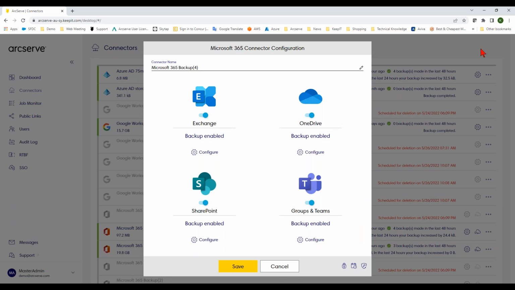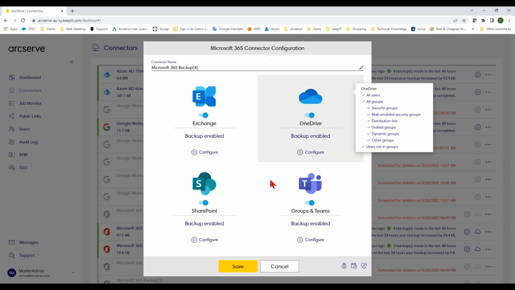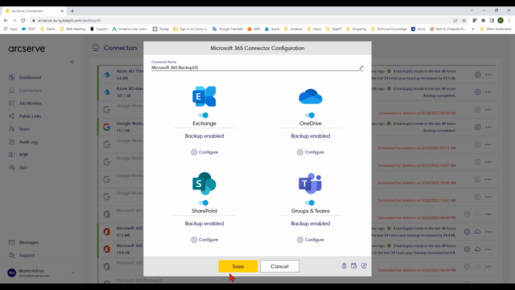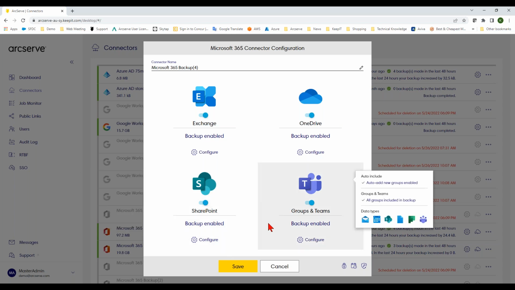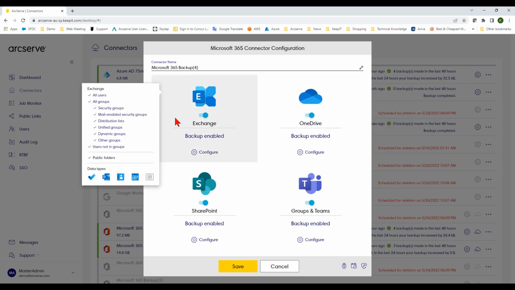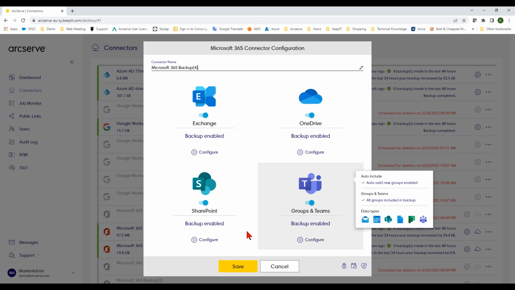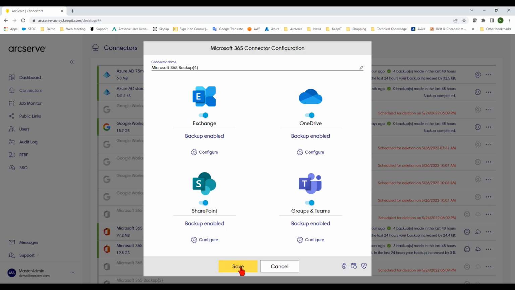Okay, so my connector here, you can see that the moment you sign in and get the correct authentication in, then basically the system by default will enable your Exchange backup, your OneDrive, your SharePoint, your group team itself. So you don't even have to do anything, and you can just save it, and that's it. You have everything backed up already.